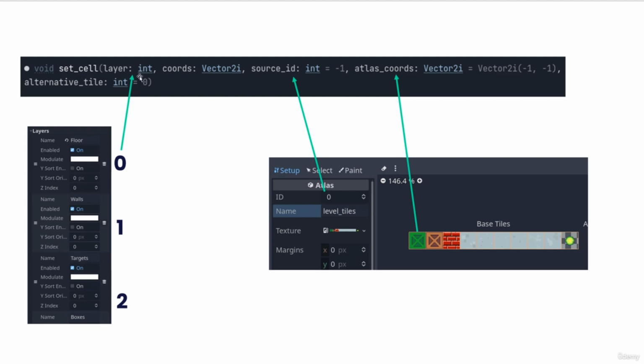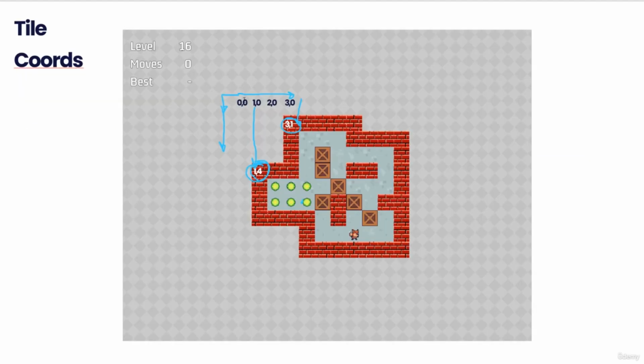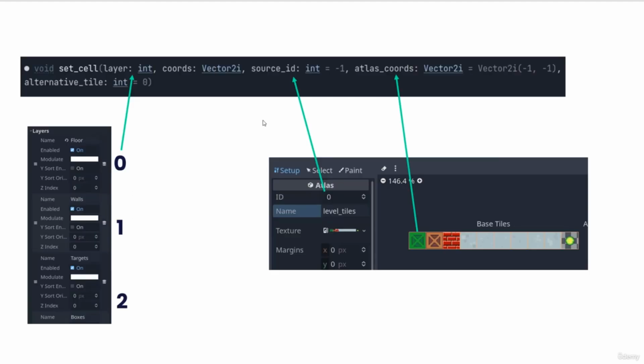So when you set the cell, you have to send in the layer as an integer. Then you send in your coordinates for the tile. So we looked a little bit at the coordinates here with the 0, 1, 0, etc. It's not pixels, it's tile coordinates. And those coordinates are a Vector2i that you can see here. That is a Vector2 of integers, not floats. Then we have the source ID. So that is which atlas source are we coming from. In my case here, the ID is 0. Yours might be different, but you need to make note of this number.